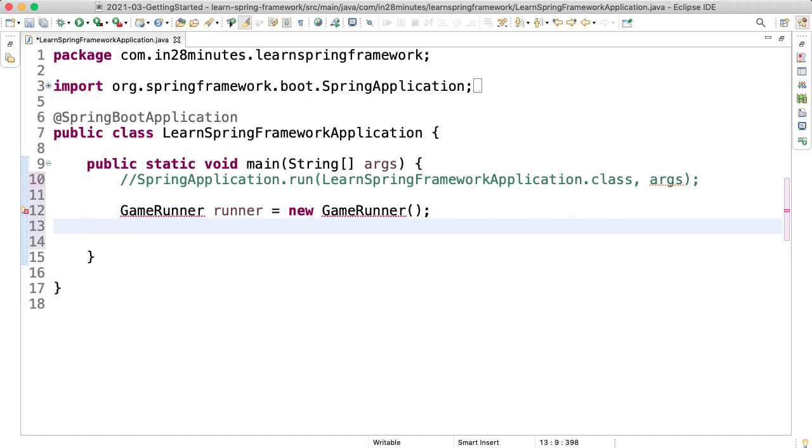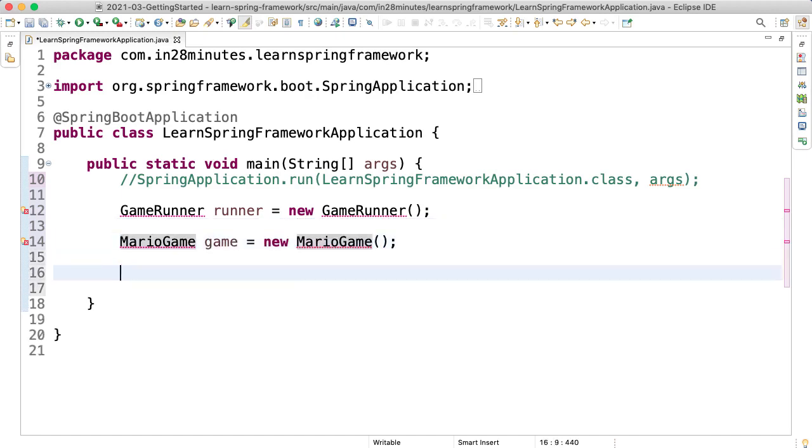And once we have the game runner class, what we want to do is we would want to run the Mario game. And to be able to run the Mario game, I would want to actually, let's say Mario game is equal to new Mario game. And after that, what I would want to do is to do runner dot run. We create a game and we would want to run the game.